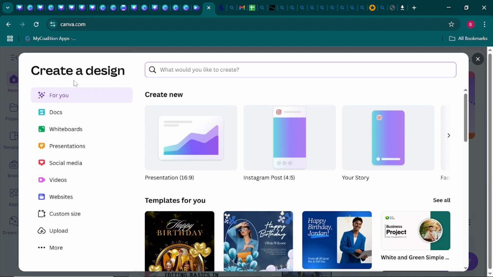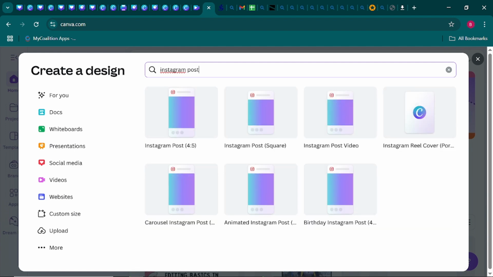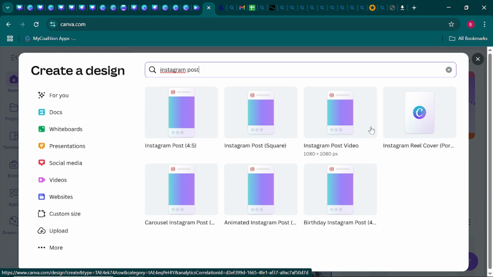So now we need to search for Instagram posts. Mine, I already have my own here because I recently used it. But if you don't have it, you can just search for Instagram post. You see there are so many Instagram document sizes here. We have two Instagram posts here: the one that is 4x5, and the one that is square. This is the one I want to use here. The two of them are not the same. This is the particular one that we want to use. So we click on this one to open.